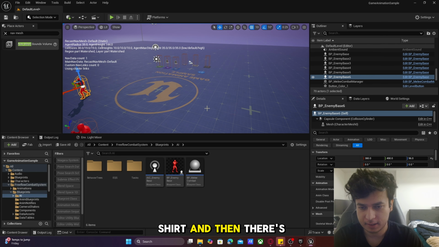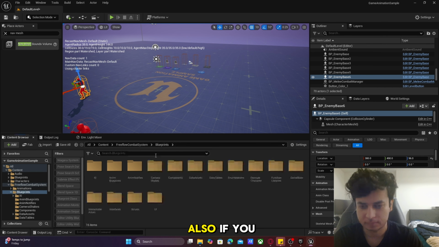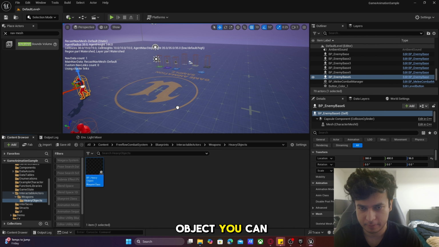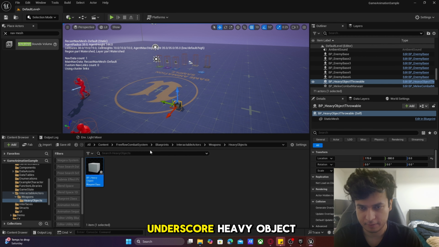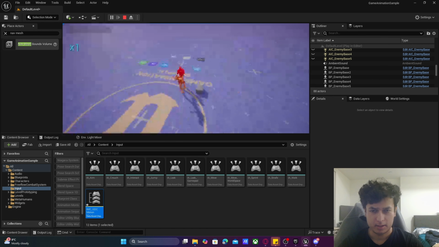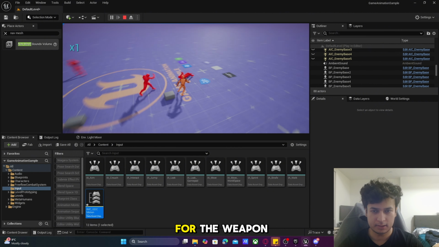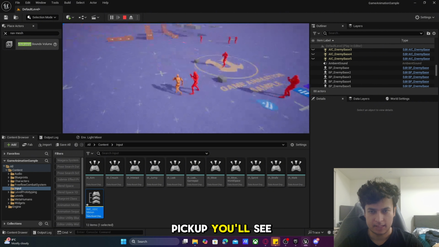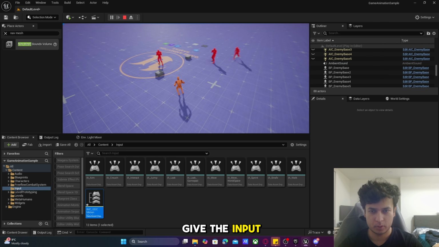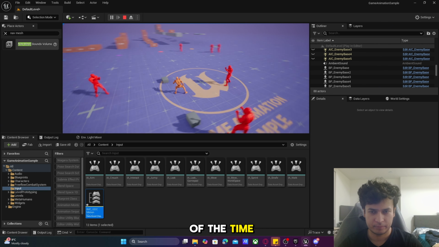So that's the finisher. And then there's also, if you go to interactable actors, weapons, heavy objects, you can place these VP underscore heavy object blueprints in the scene. You can just duplicate it. So right now for the weapon pickup, you'll see I have 2 weapons here, the boxes, but when I give the input, it doesn't work most of the time.